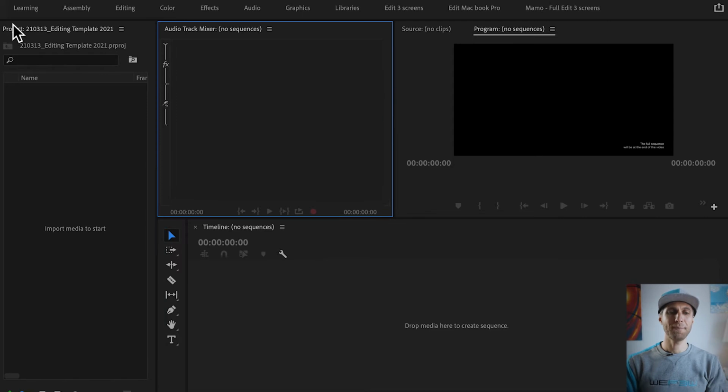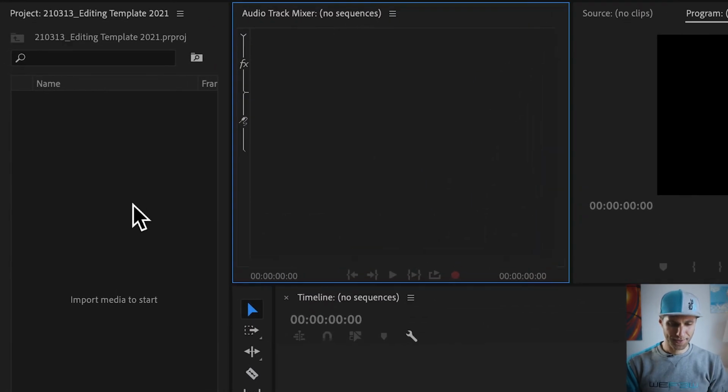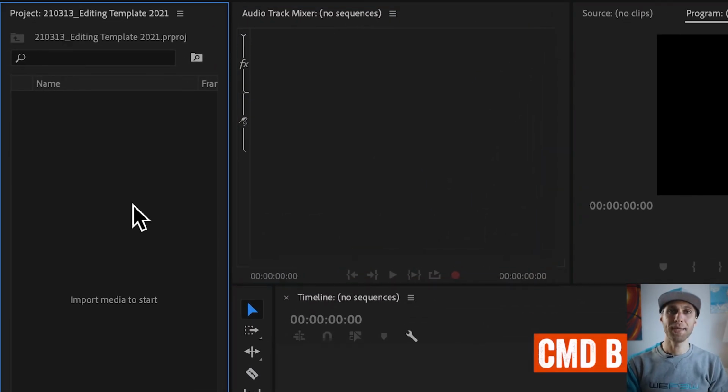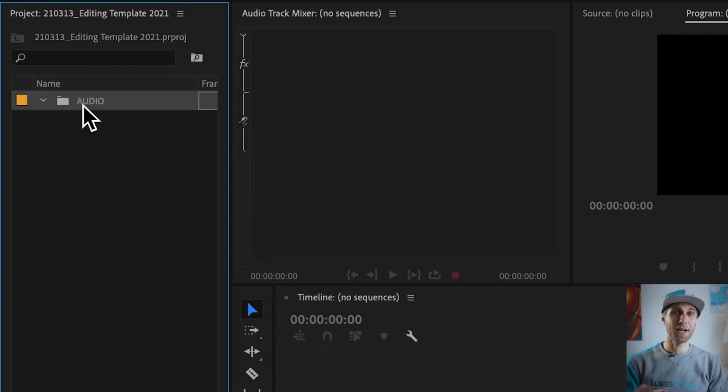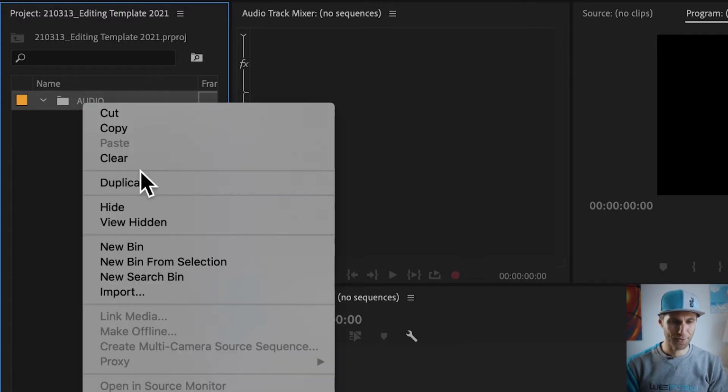We now have an empty project panel, and we're going to create together some folders here. So let's create a new folder with Command B. That's a shortcut, easy. And we start with audio, so with the letter A, audio. And we're going to create some subfolders as well that we're going to use in the future.